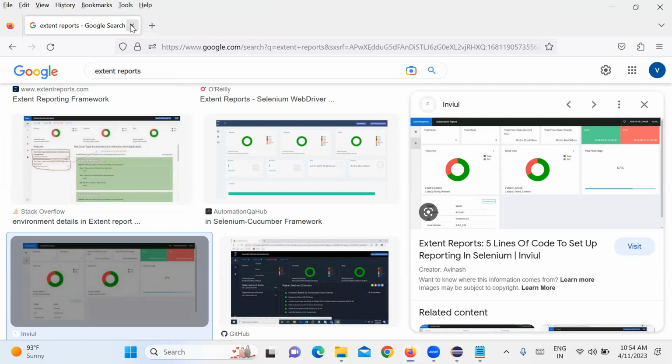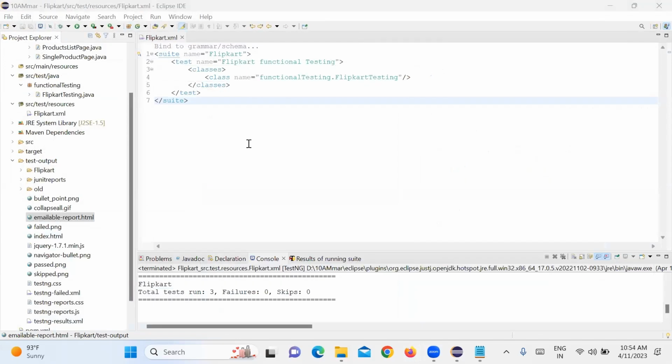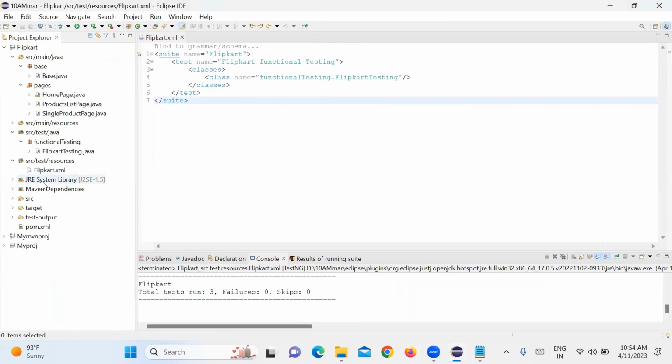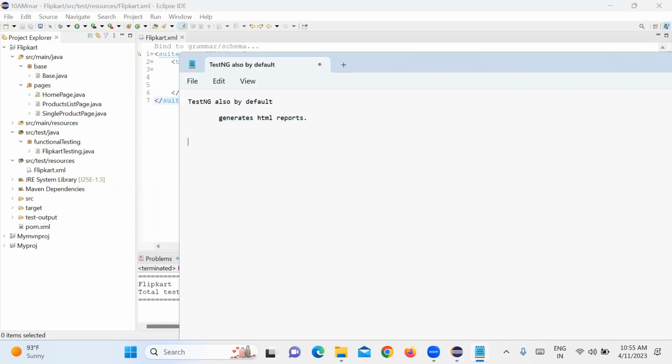Okay. So these are the two popular reports which are mostly used in the industry: Extent reports and Allure reports. We don't use the default TestNG reports. Even during execution time, if any error comes, you go back to the email report and see what the error message is. But we don't want those TestNG reports. So what are the third party reports we have?